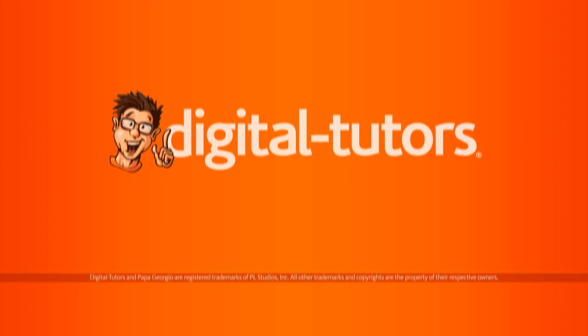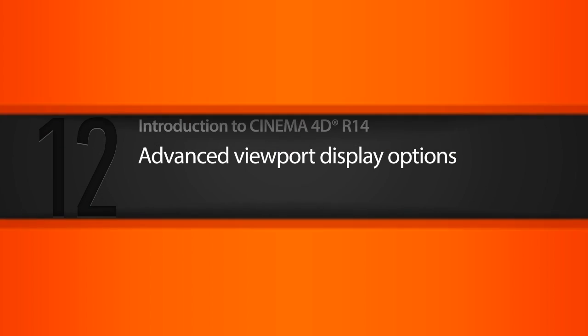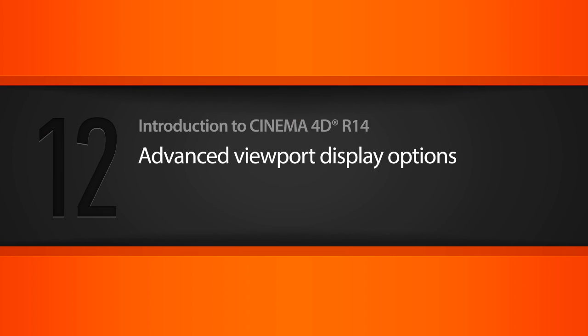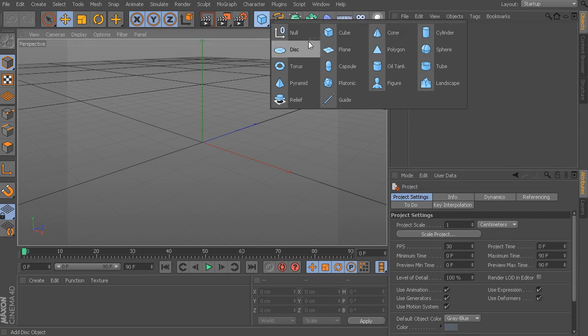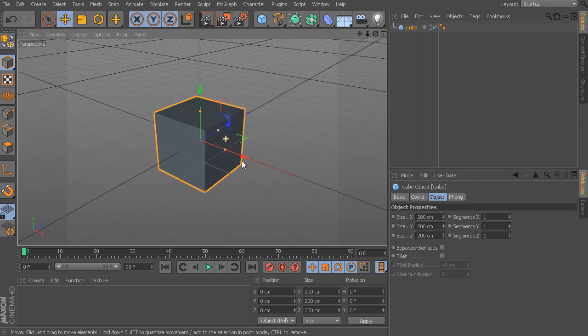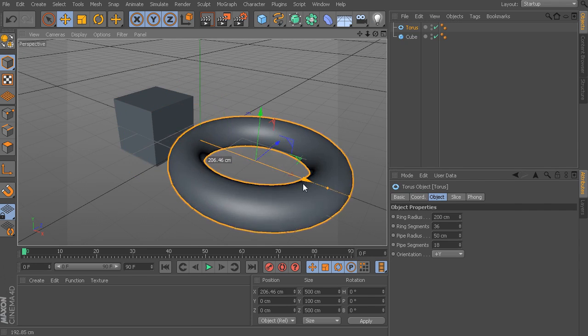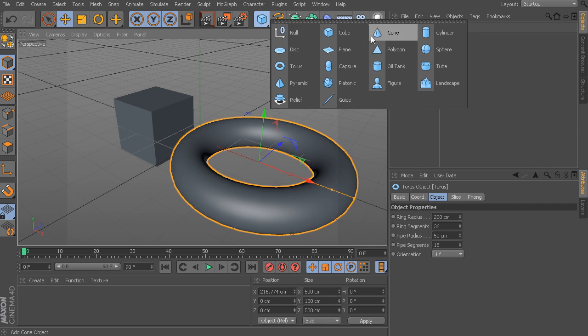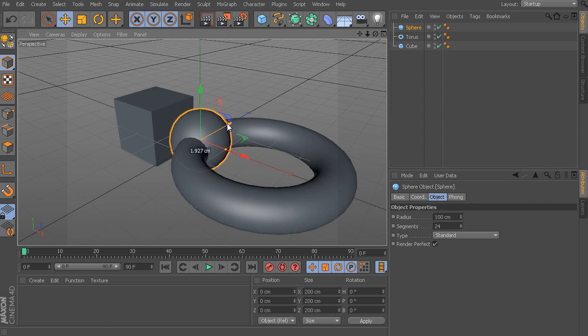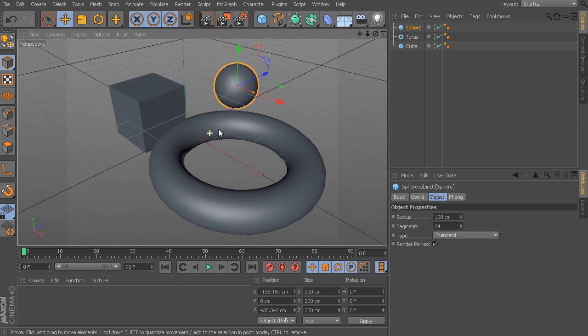In this lesson, we'll take a look at some advanced viewport display options that can be found in Cinema 4D. Okay, so let's just start with a blank scene once again, and let's drop in just a couple of little placeholder objects. So maybe a cube, let's drop in maybe just a torus, and back here, maybe just a simple sphere.